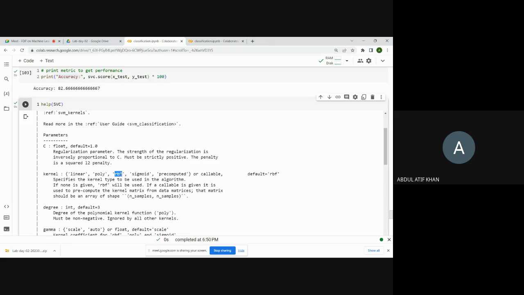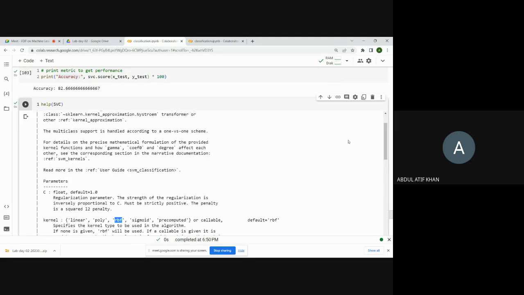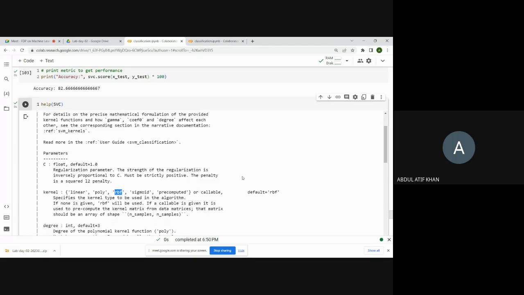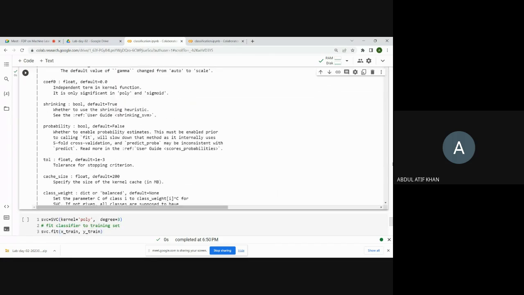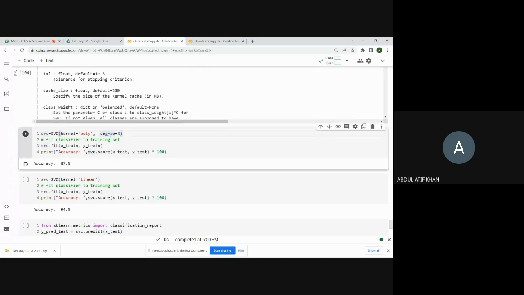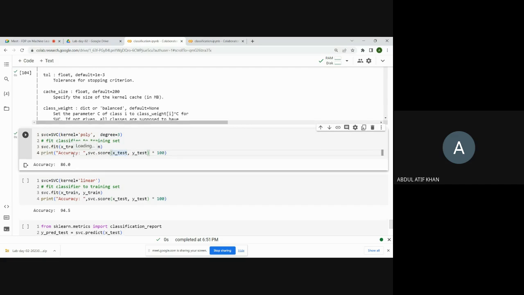If we want to train our SVC on the basis of, suppose, the polynomial kernel, we have to pass kernel equals poly and its degree. Let's say the degree is 3. So in this case, our SVC model will get fitted with a polynomial kernel of degree 3 on the training data set, and the model got trained.